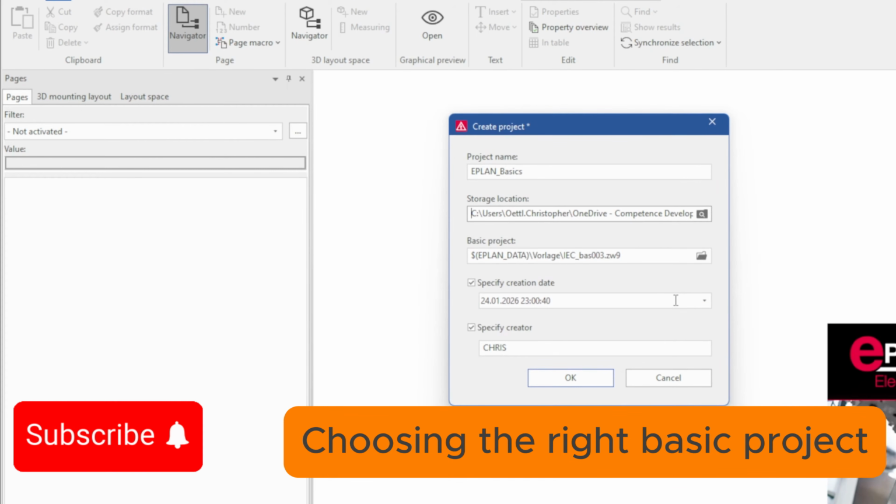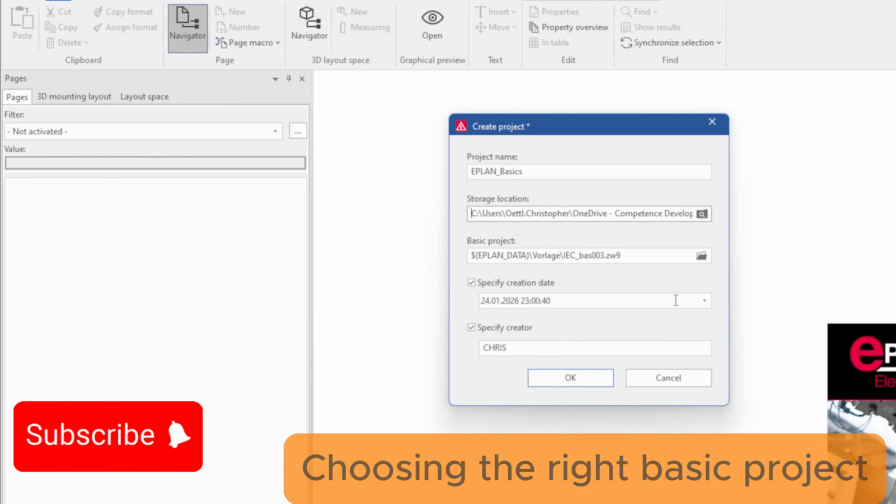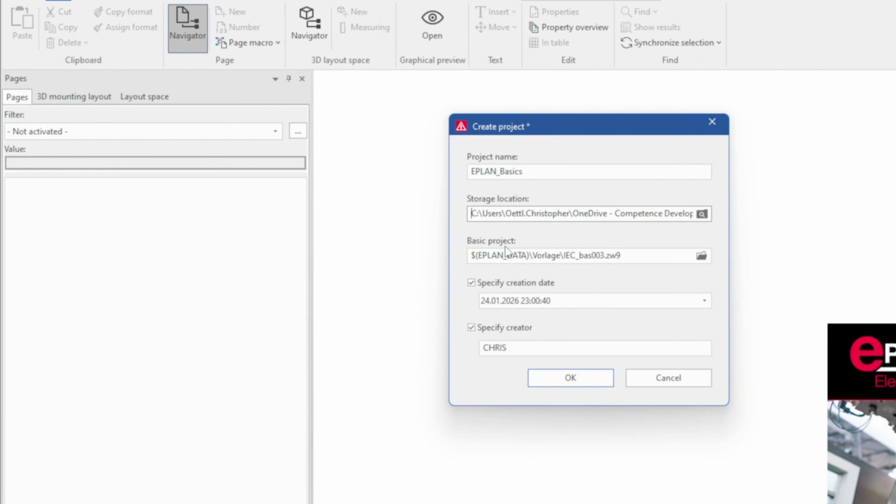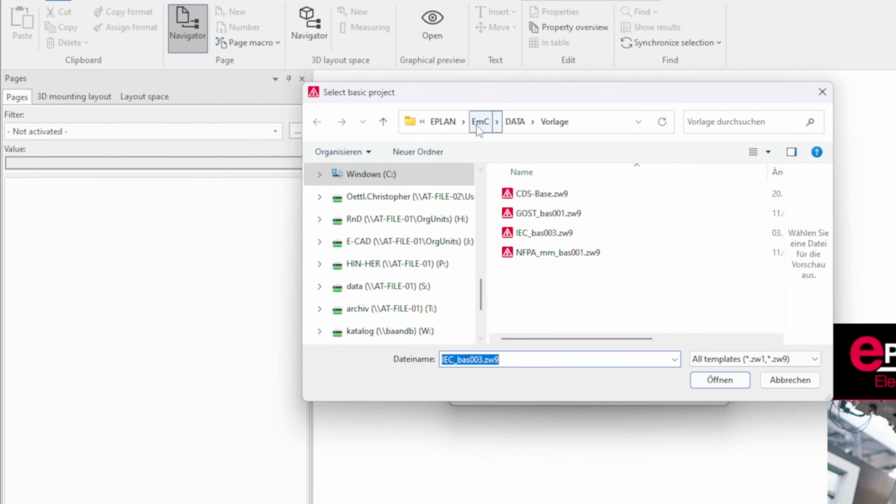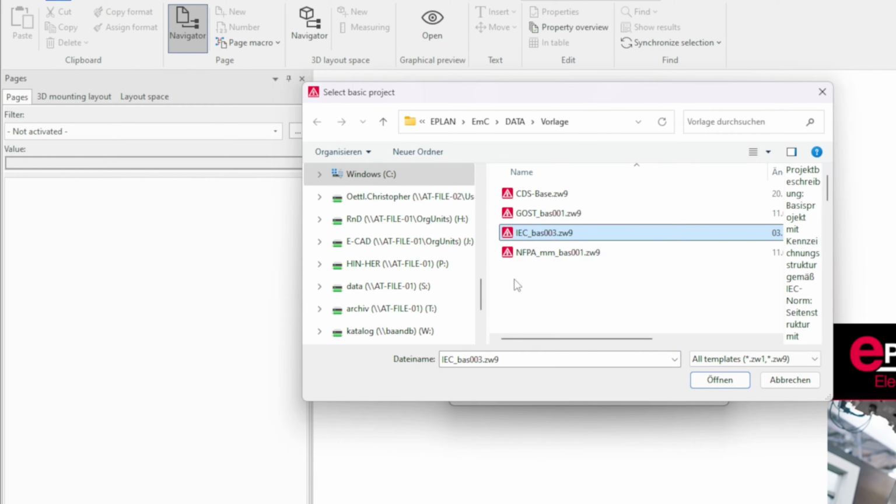And the next step is one of the most important parts when you are creating a new project, because we need to define a basic project. In your installation path from EPLAN under EPLAN Data and Templates you can find some basic projects. I have shortened the list to the 3 most necessary ones. In our case we have the IEC, which stands for International Electrotechnical Commission and is mostly used in Europe and a wide range of countries all over the world. The next basic template is the NFPA, which means National Fire Protection Association.